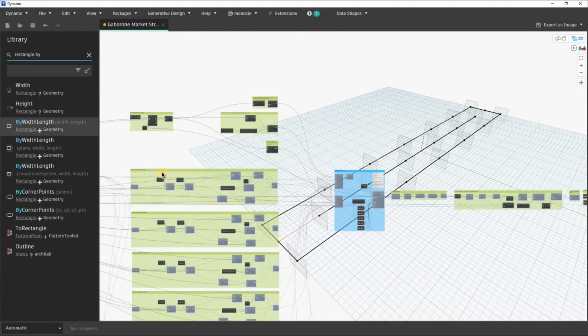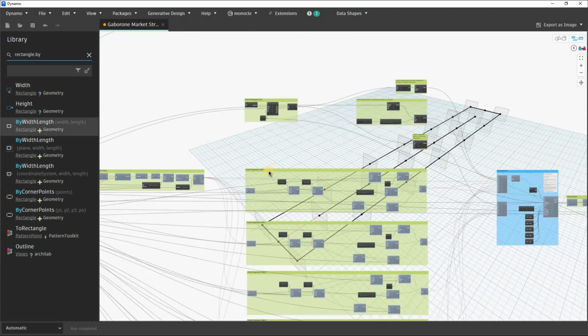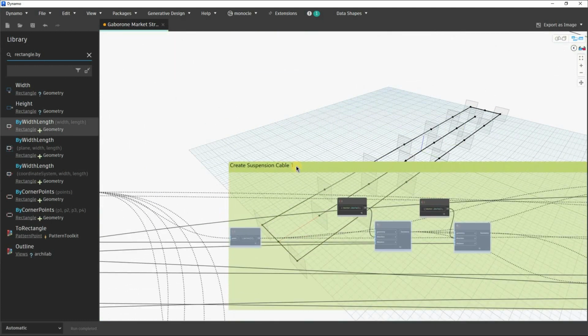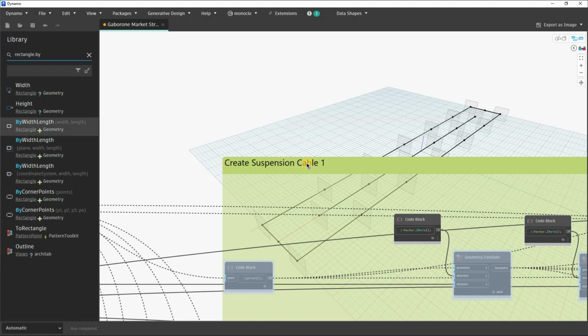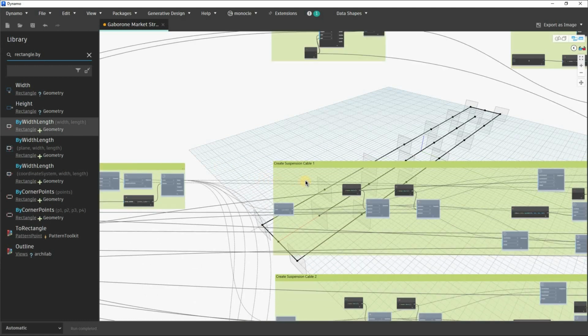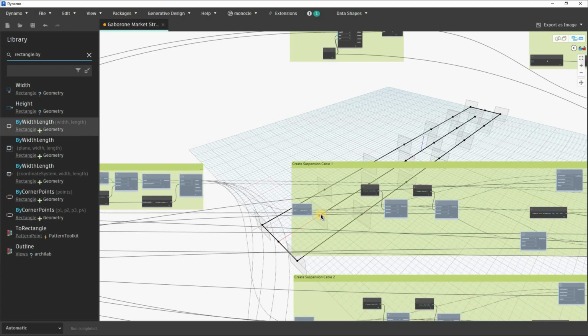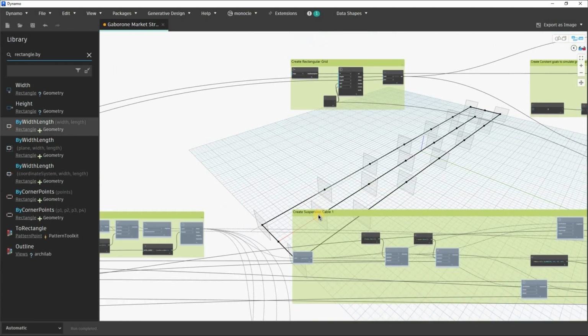So then basically now we have to get one of these. I called it create suspension cable. Create suspension cable 1. What that is going to do is create a vertical. It's going to push one of these points upward, and then you can use that as another anchor point.